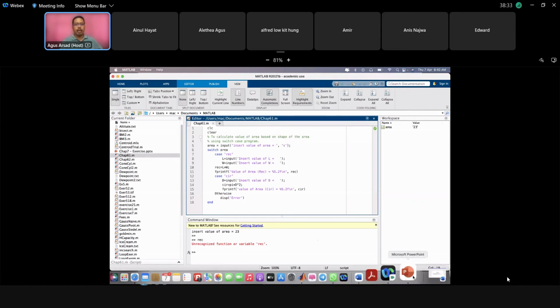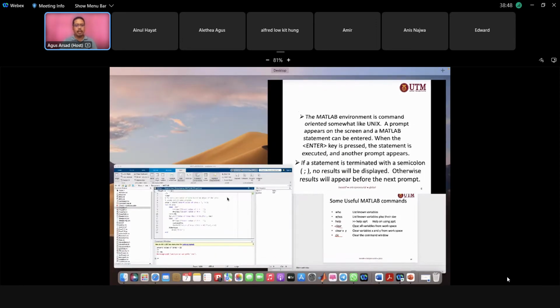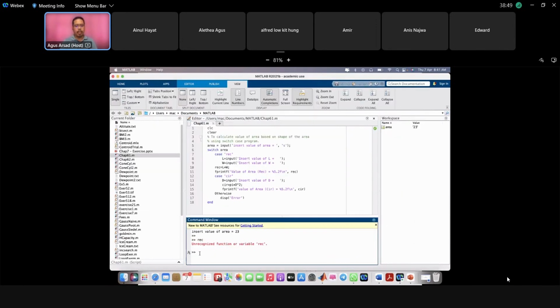Okay, kemudian you tengok dekat ni, sebelumnya you tengok ke sini, MATLAB environment basically is command oriented, somewhat like Unix. Jadi bila you nak start, dia akan ada prompt appears. Ini dia kata prompt. I hope you can see lah. Ada double prompt. So you boleh kira kat situ, you boleh buat sesuatu kat situ. Jadi you boleh program. This is prompt.